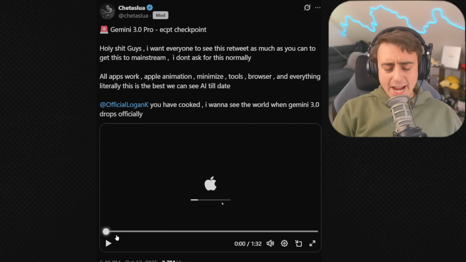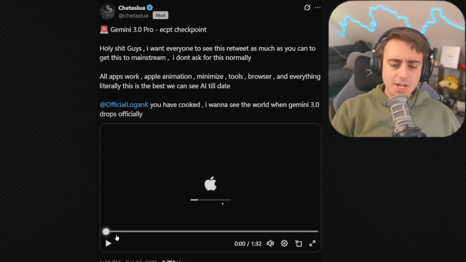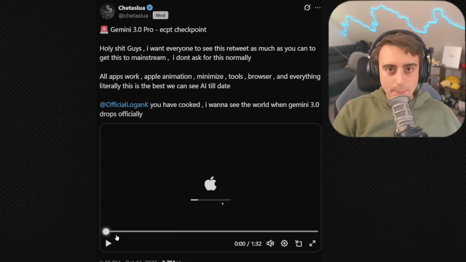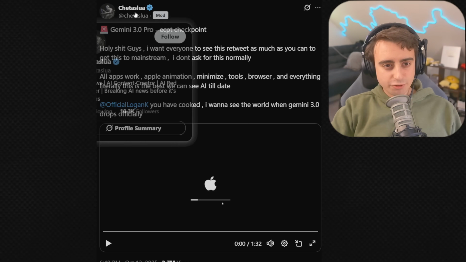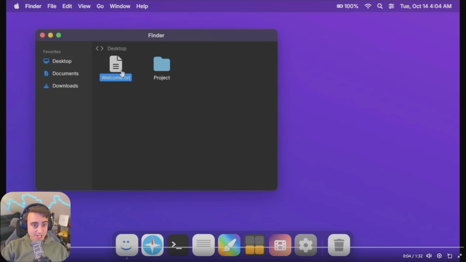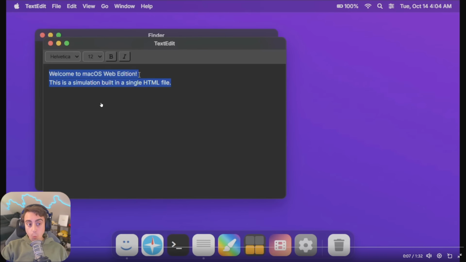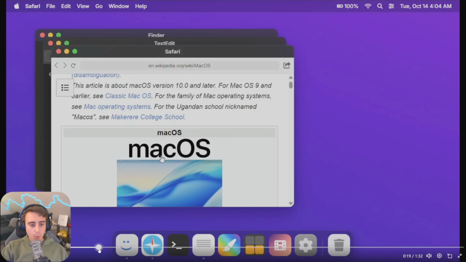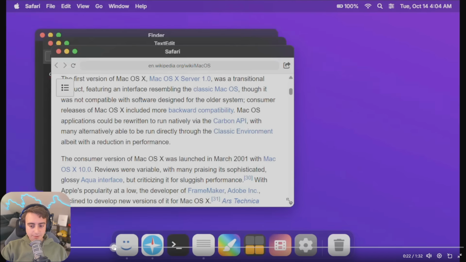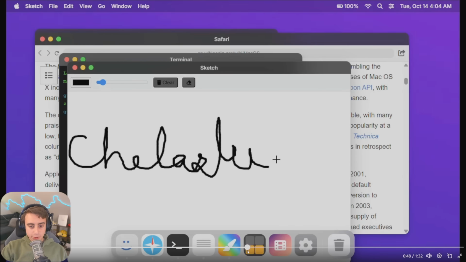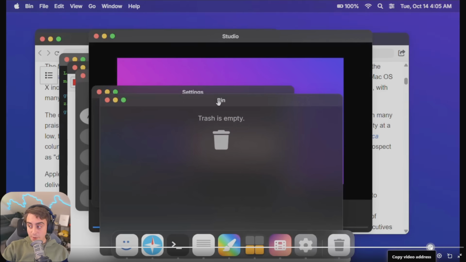For those that have been able to access Gemini 3, a new trend has emerged where they essentially just have it try to recreate operating systems. This one comes from Chetaslua. Here is Mac OS X made with Gemini 3. It's a pretty accurate desktop. It has a working Finder with a working text editor, a working Safari browser that pulls up the Mac OS Wikipedia page. Even the windows can scale correctly and move around. The sketchpad also works. This is pretty darn bonkers.